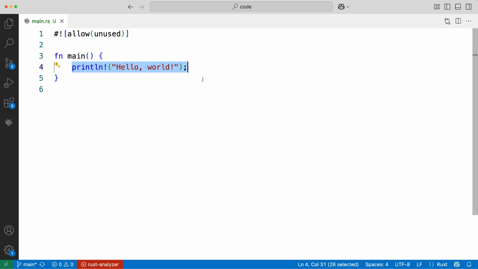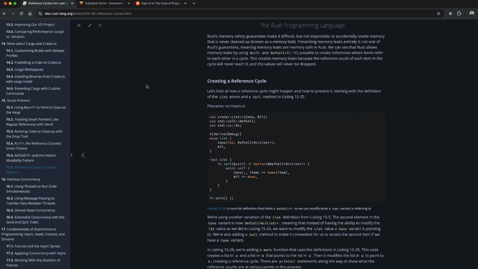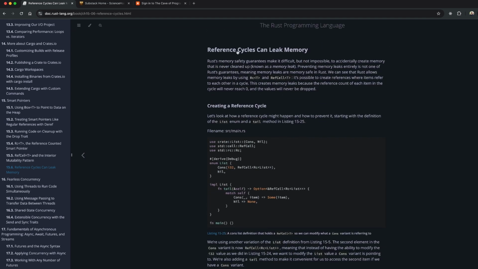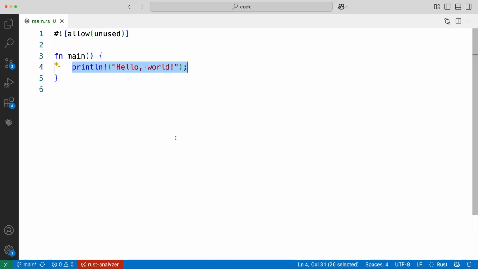Actually, there are two examples in there on the page. This is the actual page in question. And the first thing it does is it goes through an example that shows you that reference cycles can leak memory. I basically went through something like that in the last video in order to avoid leaking memory and creating some kind of infinite structure.